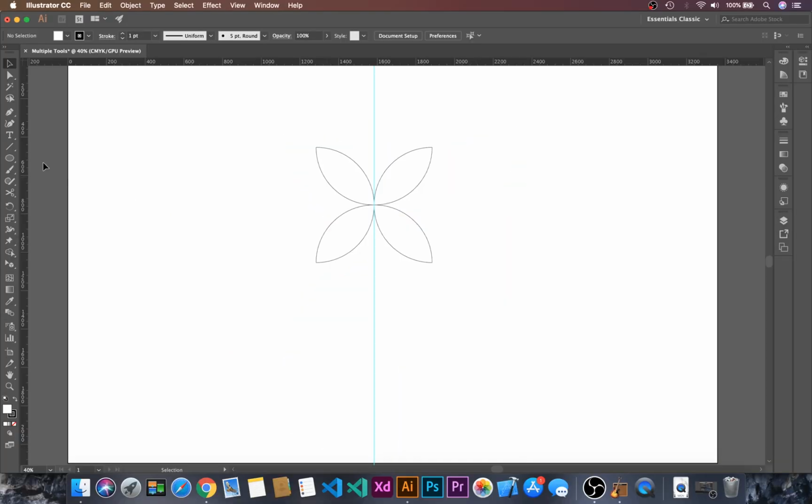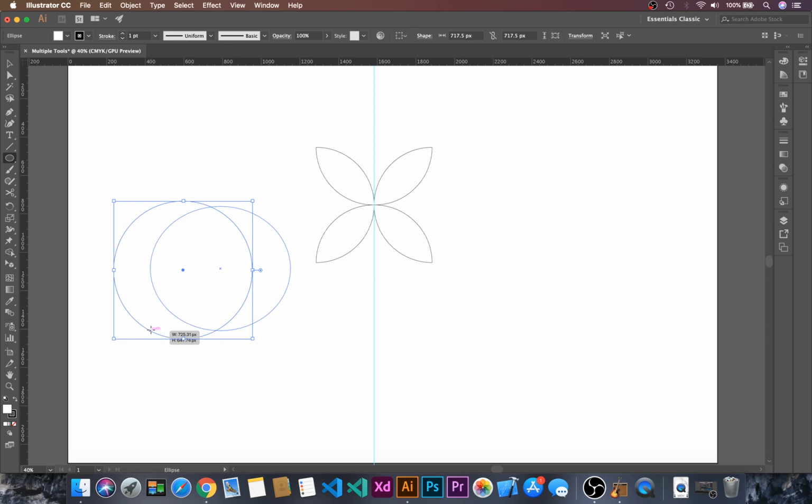Now let's create another shape. I will create a half moon, just a circle, and then I will select this and go to the Shape Builder and hold the Alt key and then click and drag.